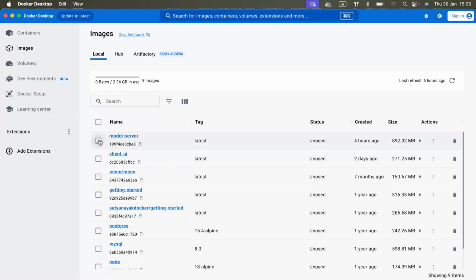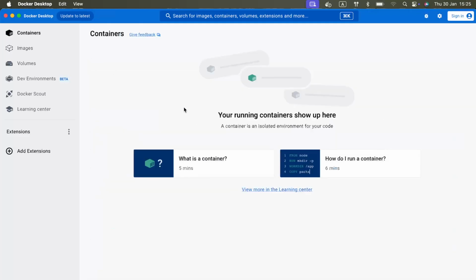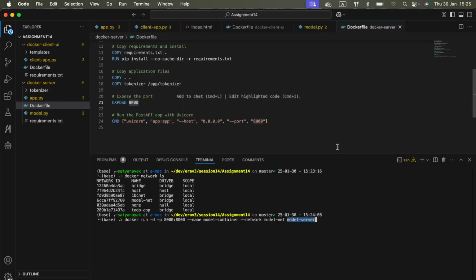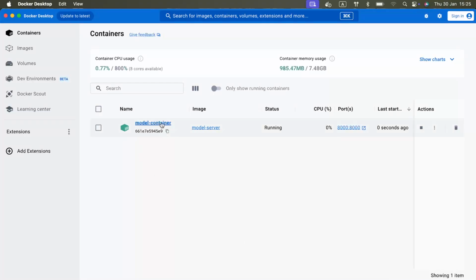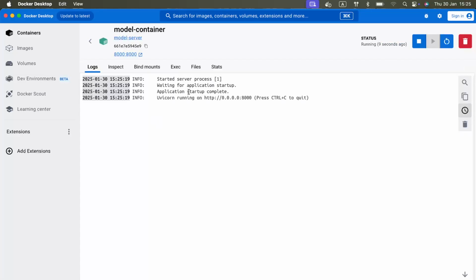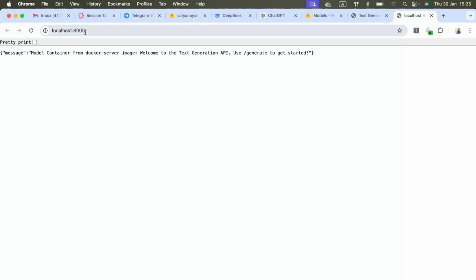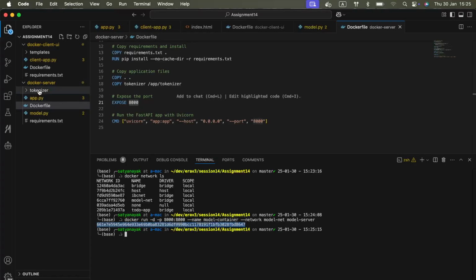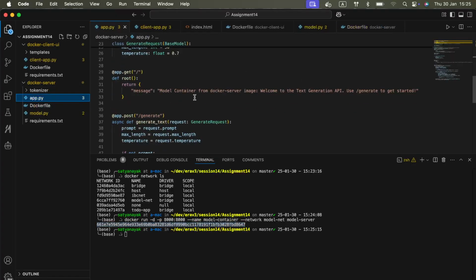These are the two images we'll be using. One is model server, one is client UI. So those images are created. Containers, there are no containers. So let's run this. It's created a container. Now we'll go back and see this container created, and if you go inside, you'll see the log is up and running. Now if you want to go to this localhost also, you can. This is on the root. I have defined this message here, which is in app.py, right?